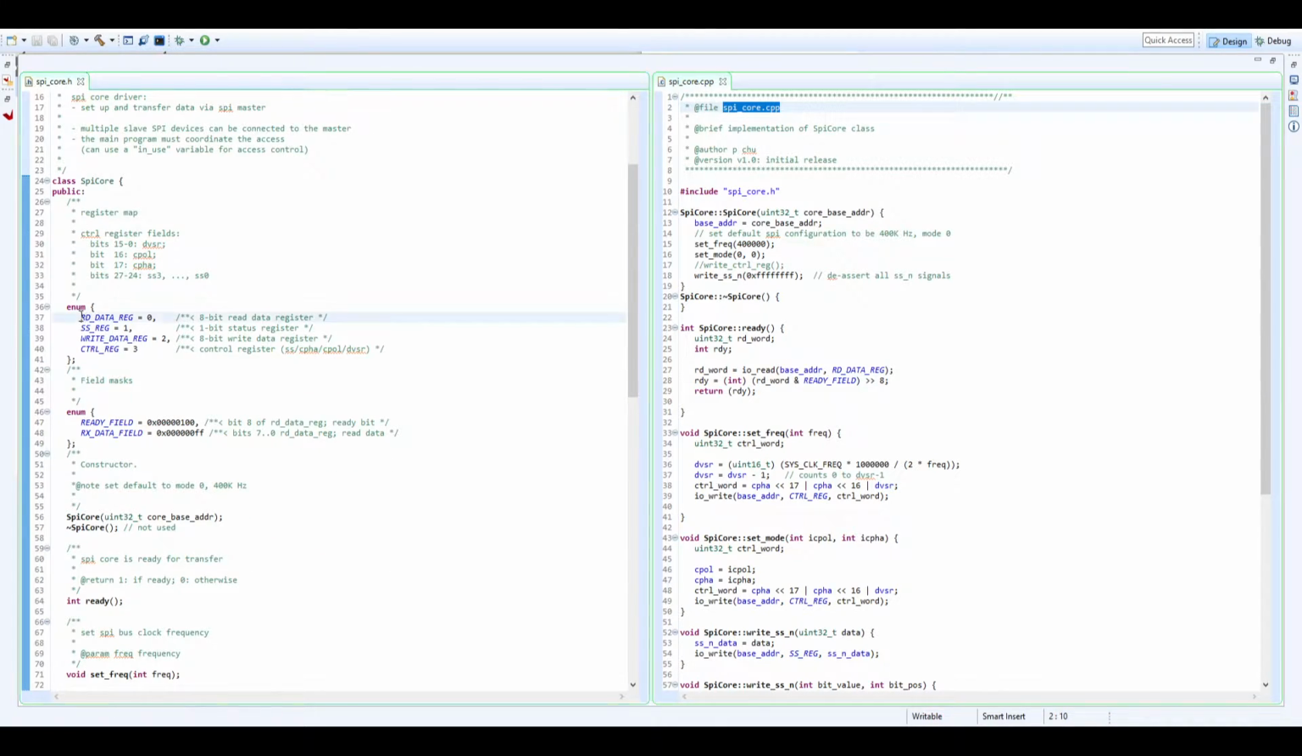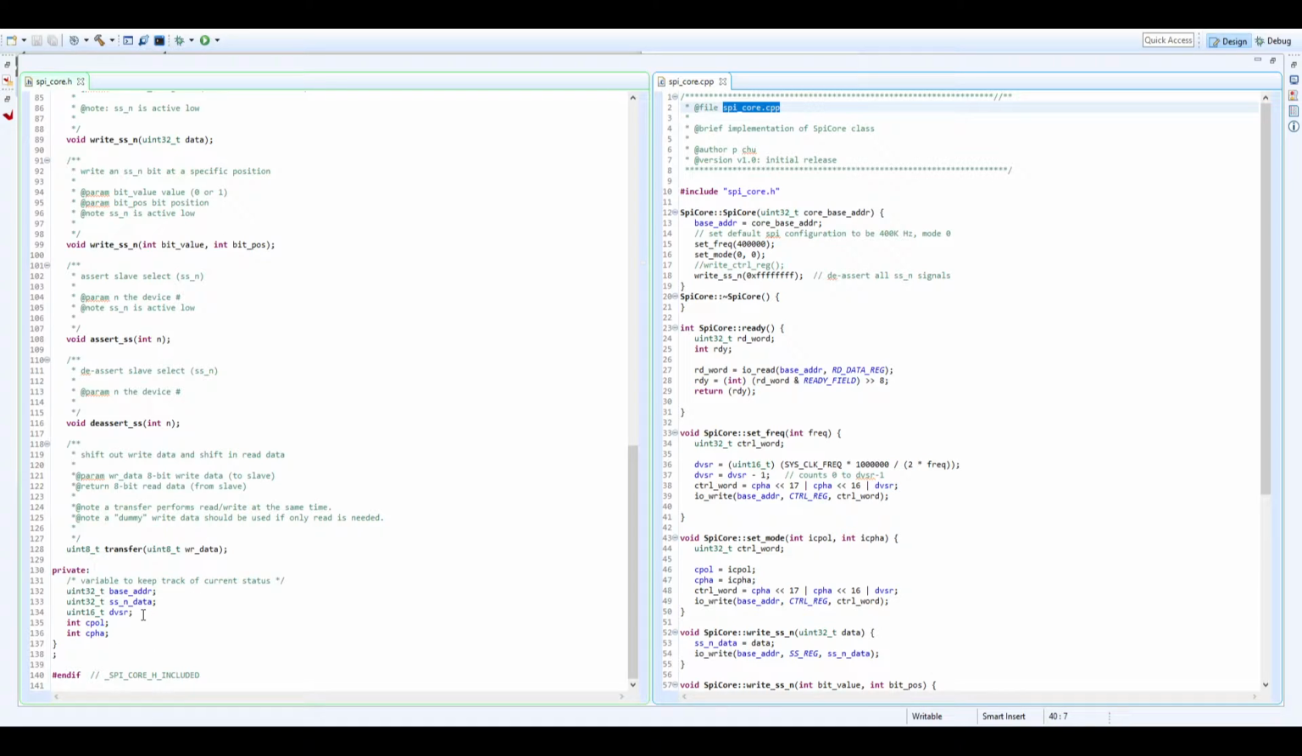The first thing we have is some sort of an enumeration. The first one is the read data register, which is offset 0. The second one is slave select, or offset 1, and offset 2 is whatever data you want to send. And the last one is a control register. And the control register is actually stored in here.